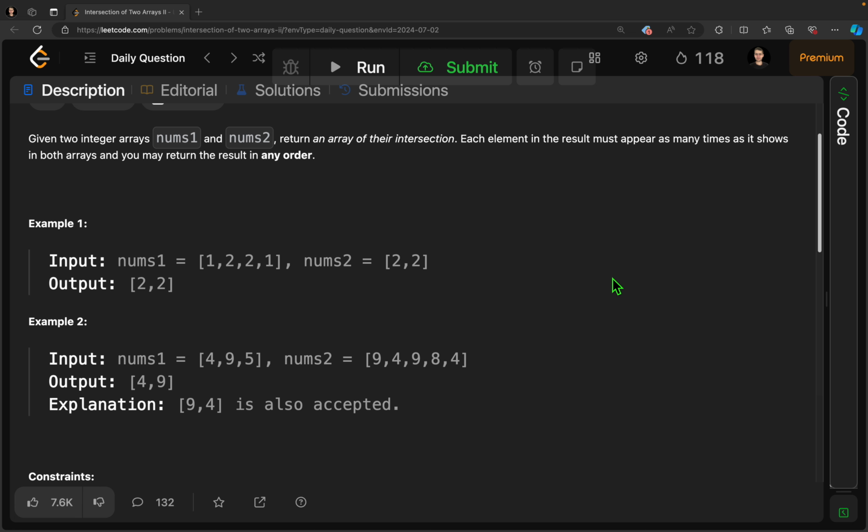In the first example, we have nums1 as 1, 2, 2, 1 and nums2 with 2, 2. The output should be 2 and 2, as they are present in both arrays. In the second example, we have nums1 as 4, 9, 5 and nums2 as 9, 4, 9, 8, 4. And we return 4 and 9 as they are present in both arrays. 9 and 4 is also acceptable. So let's now dive into coding.